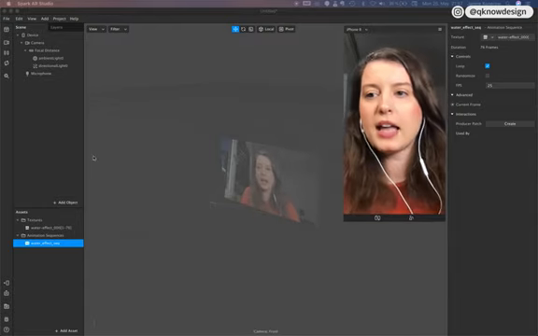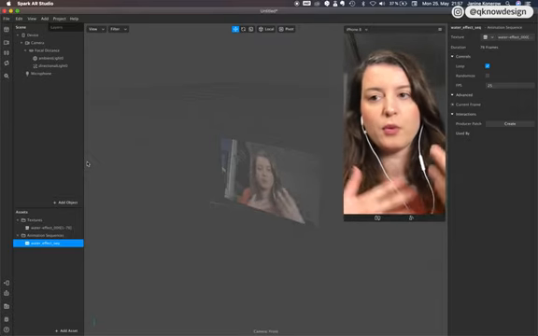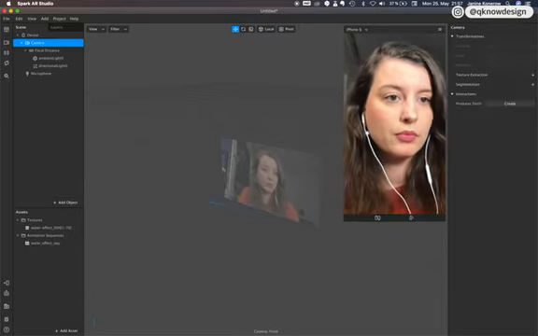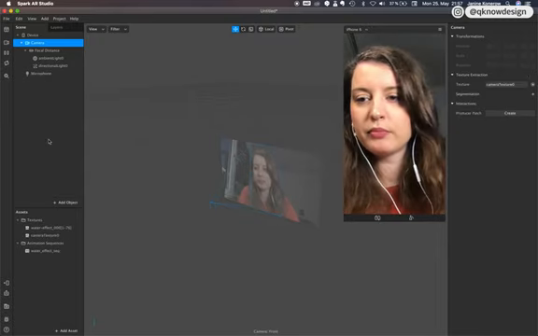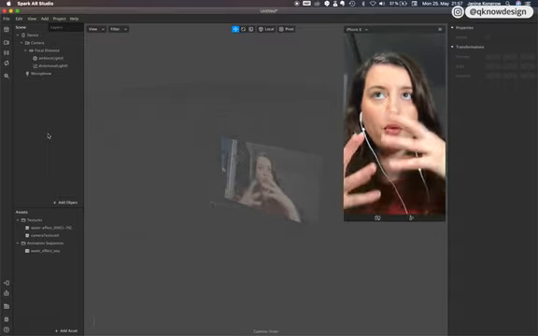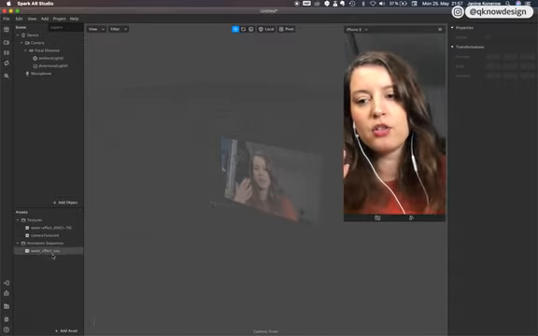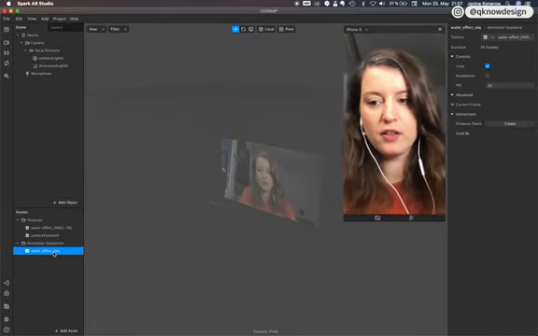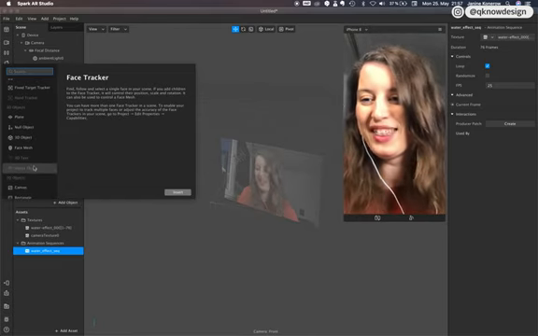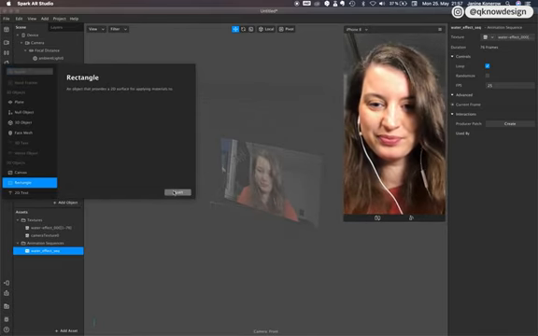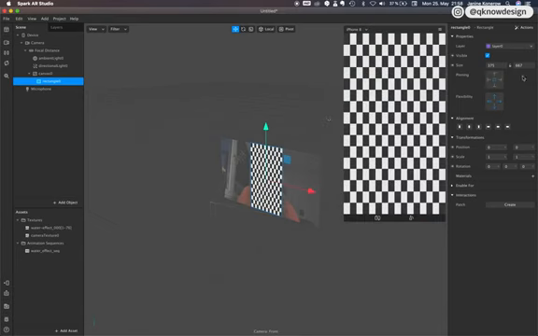I start with one rectangle with the information from our camera, so camera texture, but I will show you three different ways how you can create filters with this animation sequence. So let's start with a rectangle.